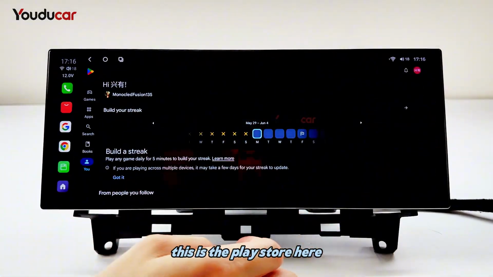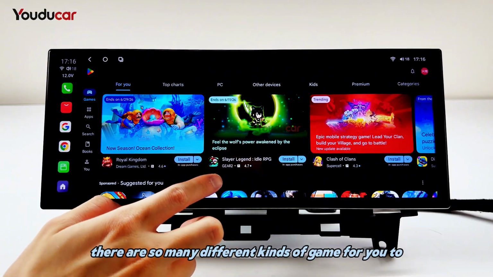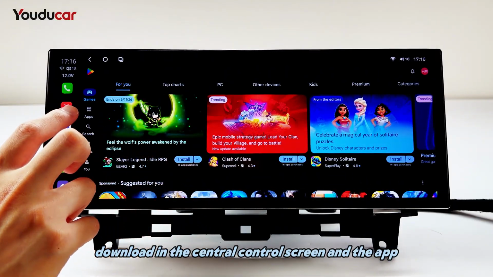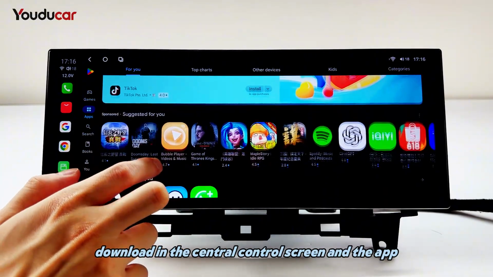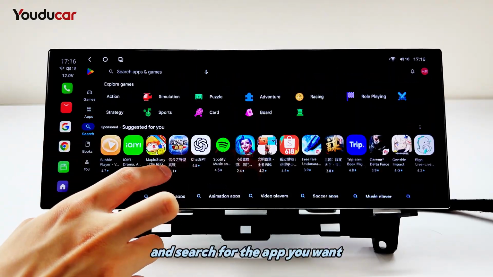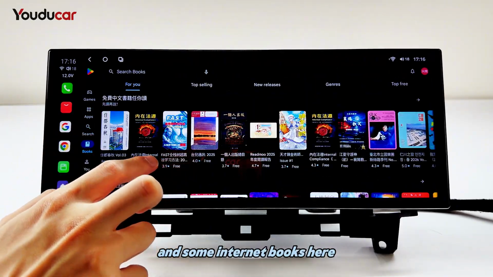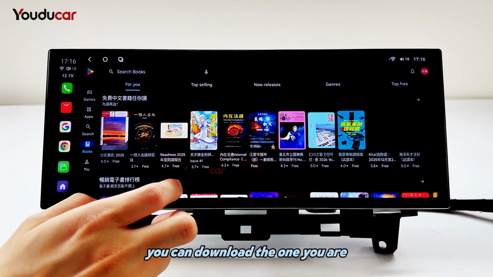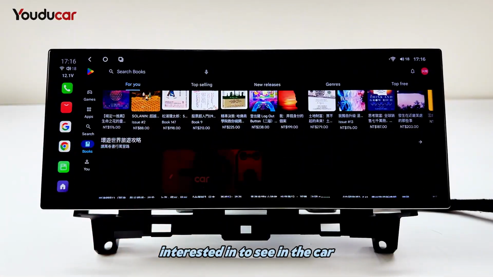This is the Play Store. Here there are so many different kinds of games for you to download in the central control screen, and the apps. Search for the app you want and sign in through the internet here. You can download the one you are interested in to see at the top.